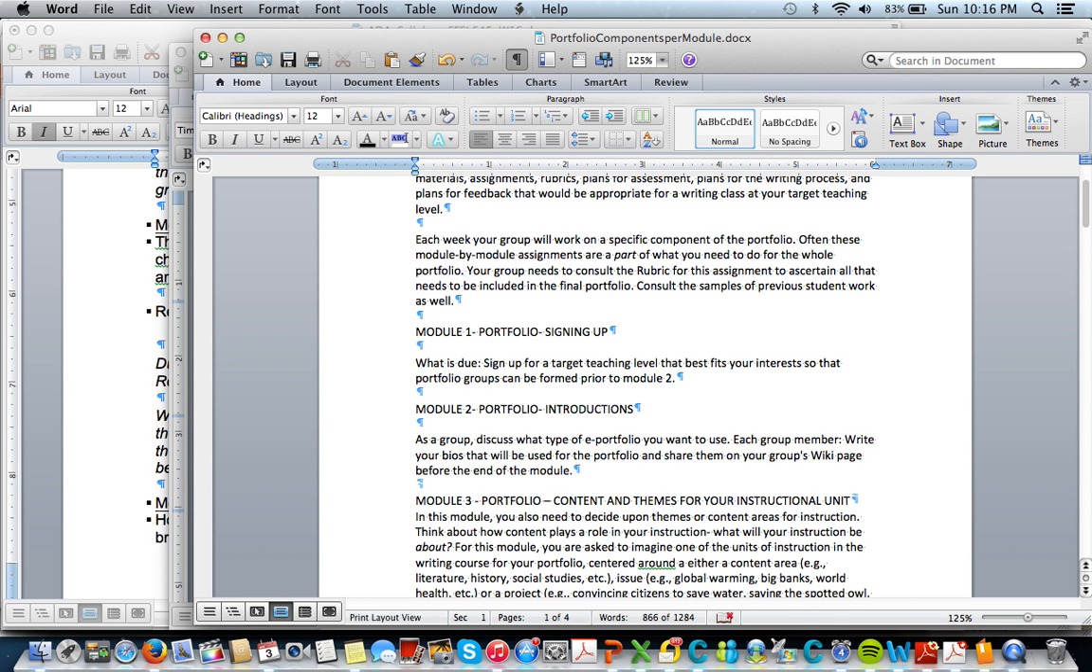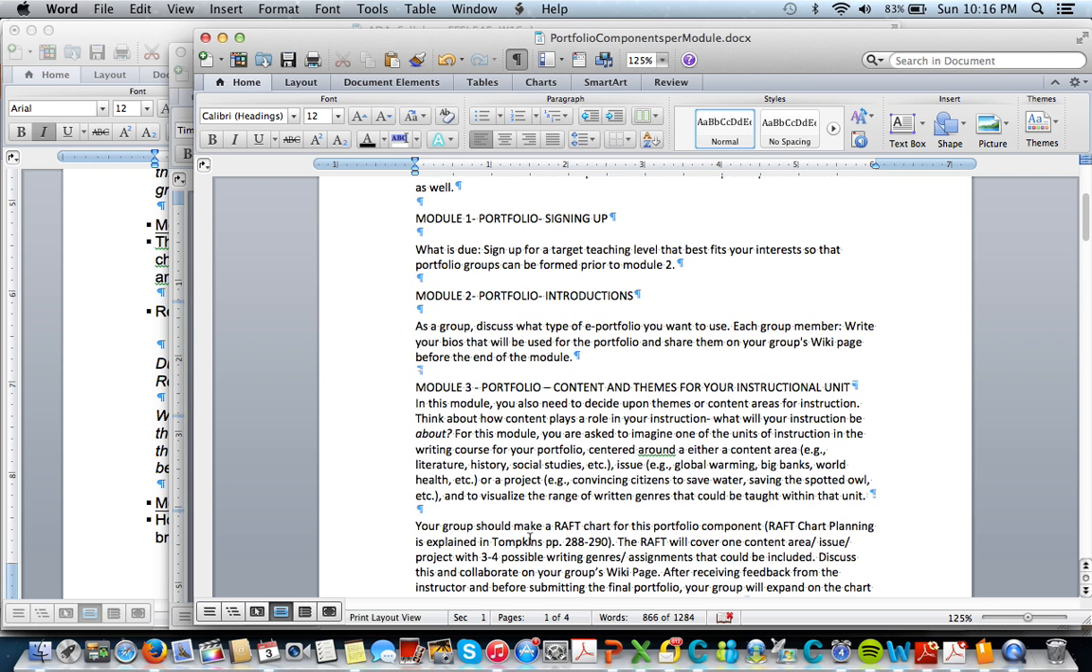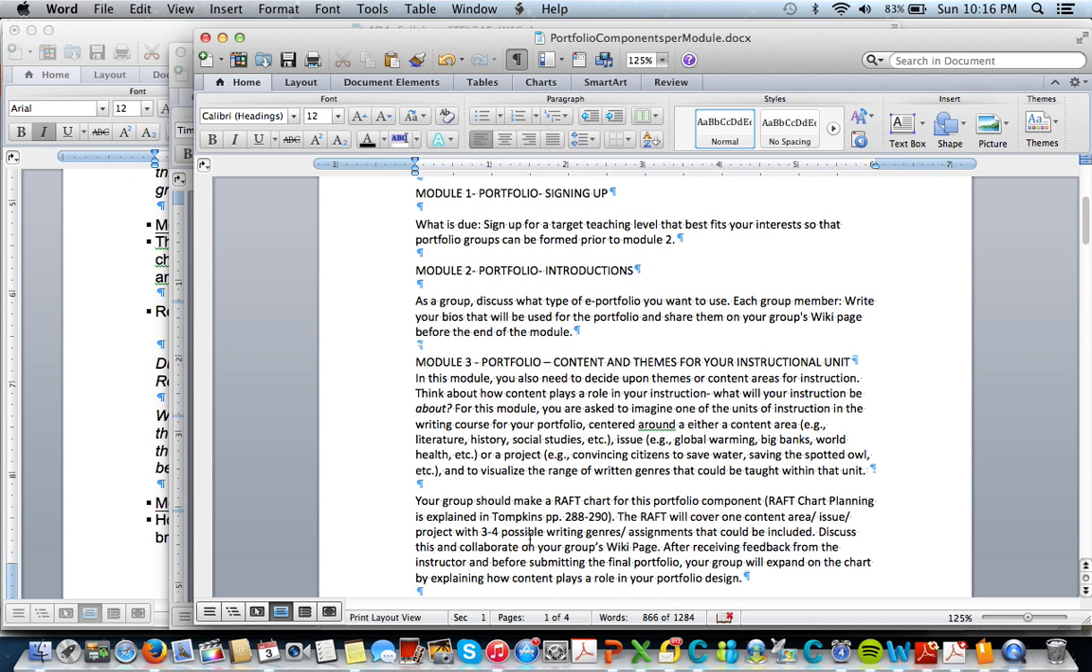In Module 2, you'll be writing your biographies and getting organized as a group. So once your group is set up at the end of Module 1, in Module 2 you're going to be doing things that really help you to start the group process in an effective way and to get organized as a group. Module 3 will be about the content and themes. Each of the things we do each week is related to that module's content. So Module 3 is about subject matter and content, so you're going to be doing something related to what we read about and talk about that week.